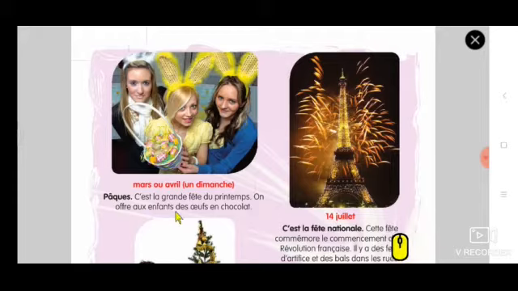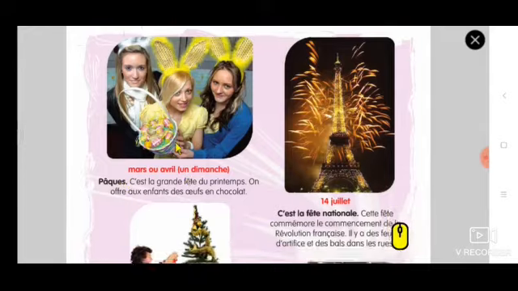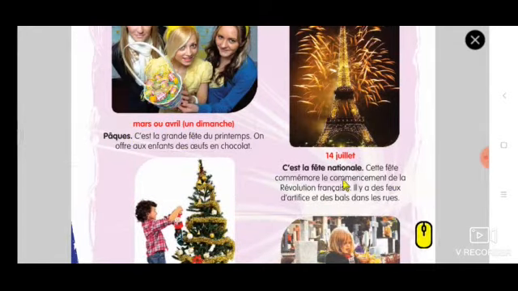On offre aux enfants des œufs en chocolat. So they will give a chocolate egg to the children. So this is called Pâques. Okay. Easter. Le 14 juillet, c'est la fête nationale. Cette fête commémore le commencement de la Révolution française. Il y a des feux d'artifice et des bals dans les rues.